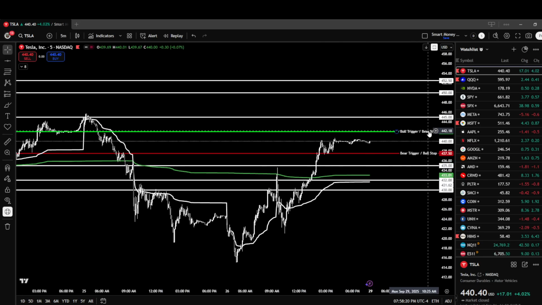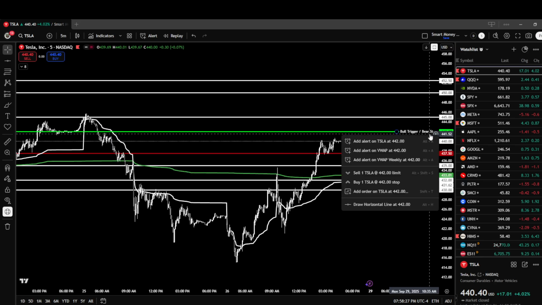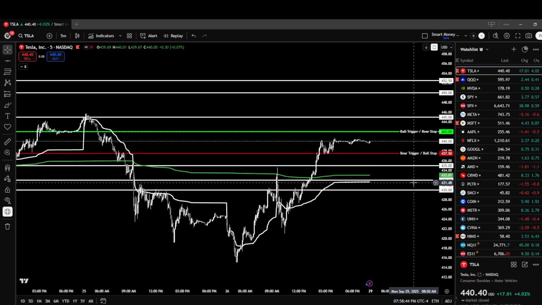So what I'm going to do is I'm going to go over here, and at 442, I'm going to set an alert. So if you're using TradingView, all you got to do is go over to the little plus button that's right as you hover. If you're using a PC, hover right next to the price line. You can hit the plus button, and I can hit alert on Tesla at 442. Okay, so now when price hits that, it's going to give me an alert.